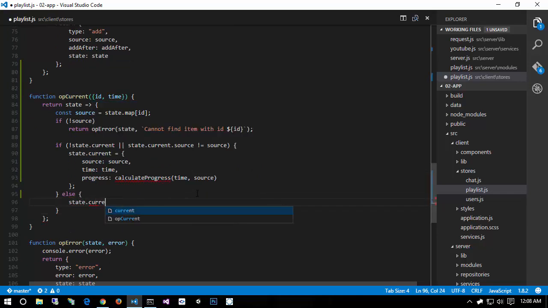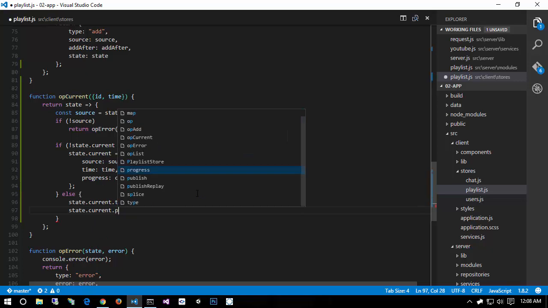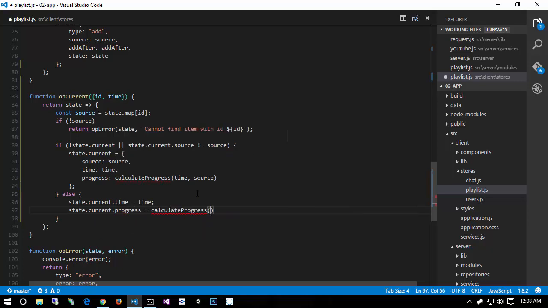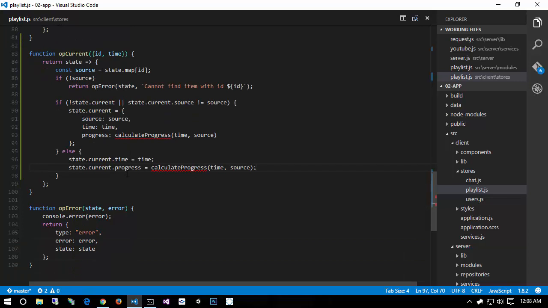Otherwise, I'm going to say state.current.time equals time, and state current progress equals calculate progress. The reason I'm doing this is to avoid creating a new object every time we get this in. This is just a simple way where I only create a new current object if the current item changed. Otherwise, if it's just a timing update, I simply mutate those values directly.